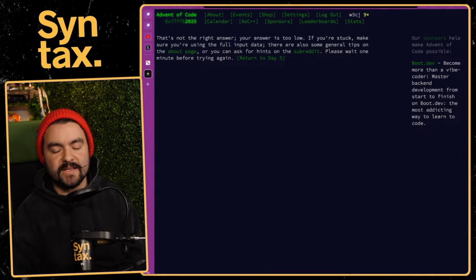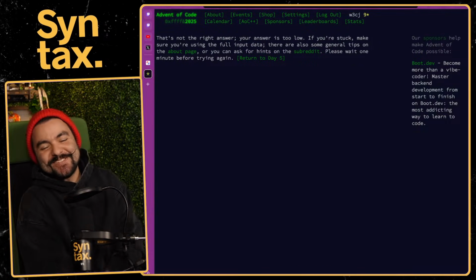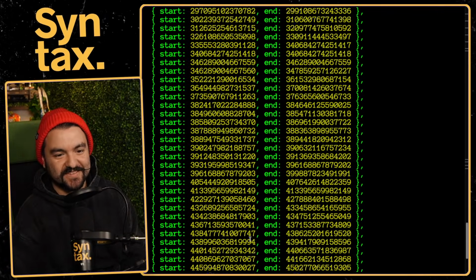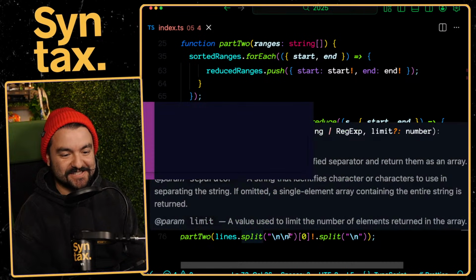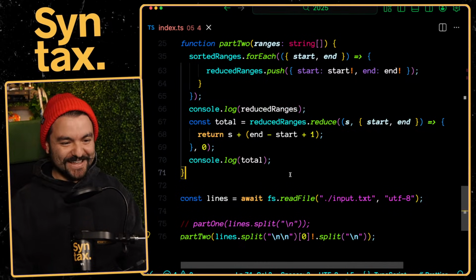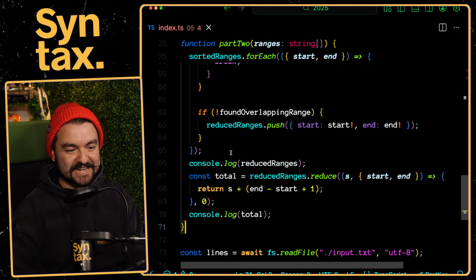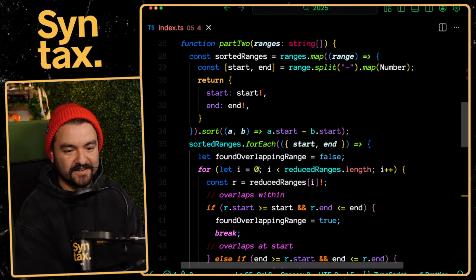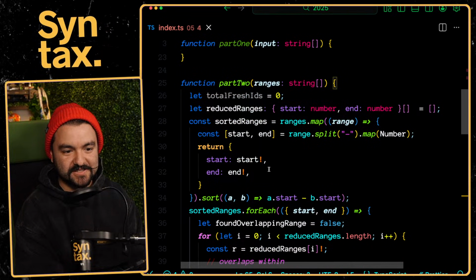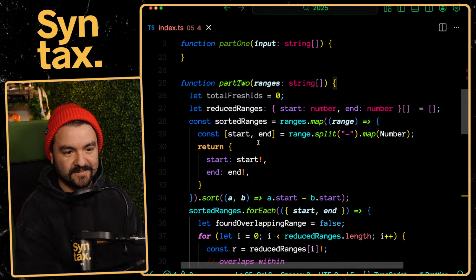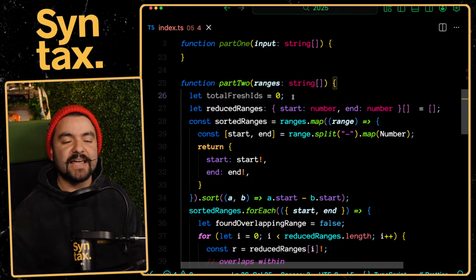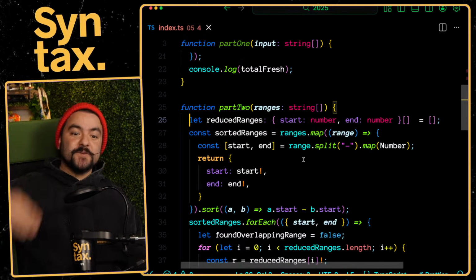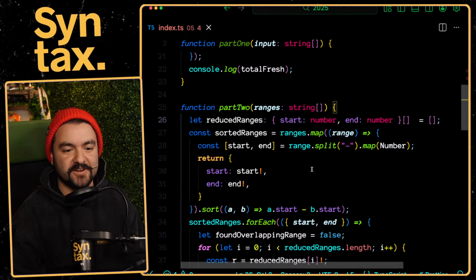Okay, not the right answer. It's too low. There's some more collapsed ranges we need to do. Actually, what if we did it twice? Okay. What if we did it and then we did it again on all of the overlapping ranges? That's the last thing I'm gonna try, and then I'm done here. So do it once and then do it again because you're gonna have ranges with different starting and ending values.